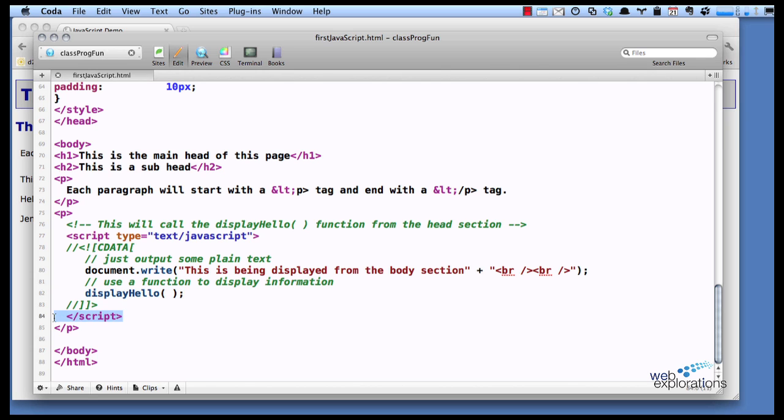We turn off our script tag. We turn off our paragraph. We tell the browser this is the end of our body, the end of our HTML, and the page is all done. So now let's take a look at this in action using the Google tools.